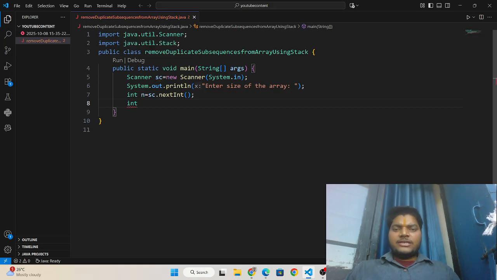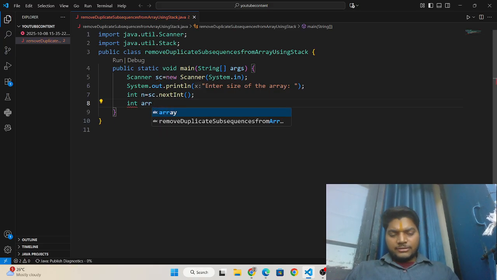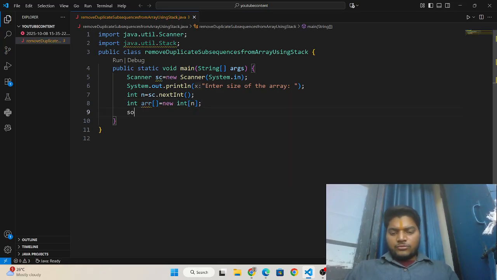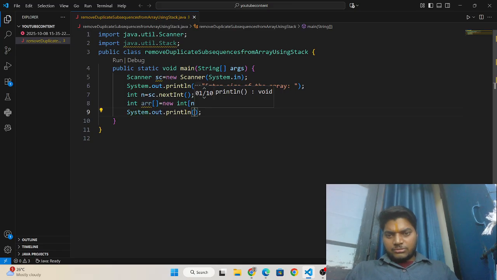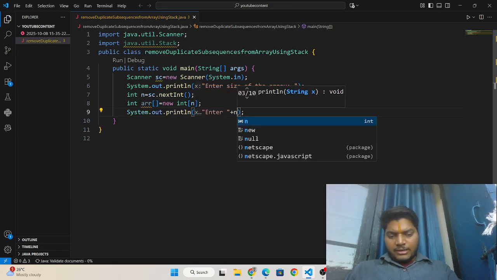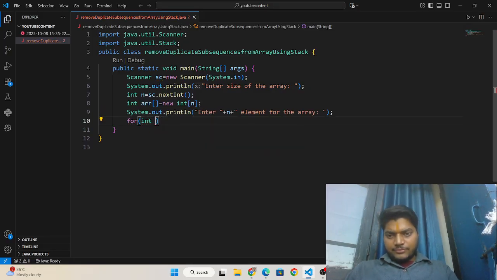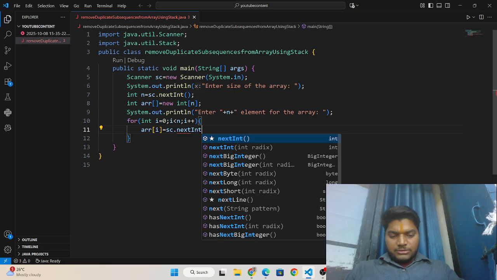After that I'm going to declare an array of size n. So I need to write here int arr[] = new int[n]. Okay, and then I'm going to write a message to enter the n elements for the array. So I need to write here sout, means System.out.println, enter n elements of the array. Okay, now I'm going to take all elements using a for loop: int i is equal to 0, i less than n, and i plus plus, and arr[i] is equal to sc.nextInt().